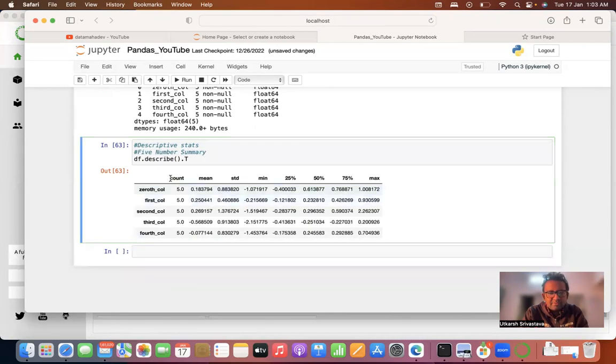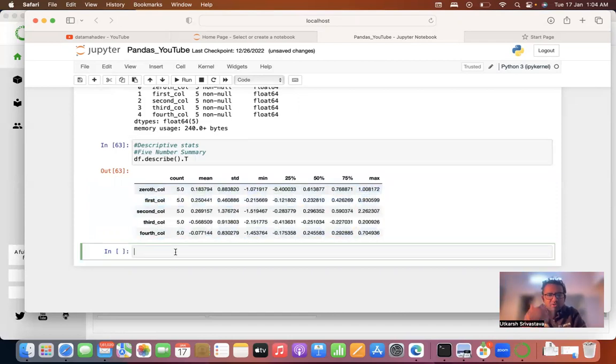Descriptive stats are count, mean, and standard deviation. We have a count of 5, this is the mean, and this is the standard deviation. This is the minimum value in the zeroth column, this is the 25 percentile, this is the median, the 50 percentile, this is the 75 percentile, the upper quartile, and this is the max value in the column. We can also cross check it. Just write df of zeroth underscore column. This is how we access a particular column. We have a separate video for accessing columns and rows.